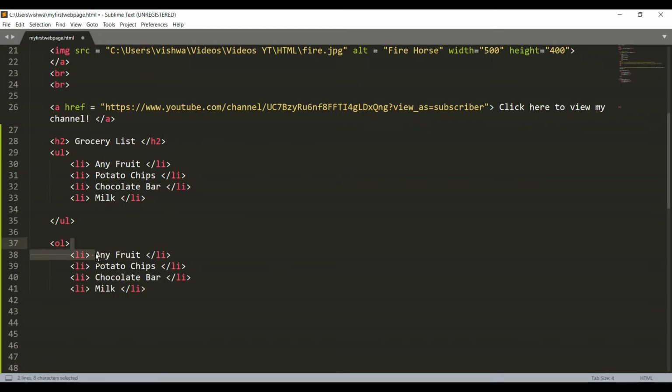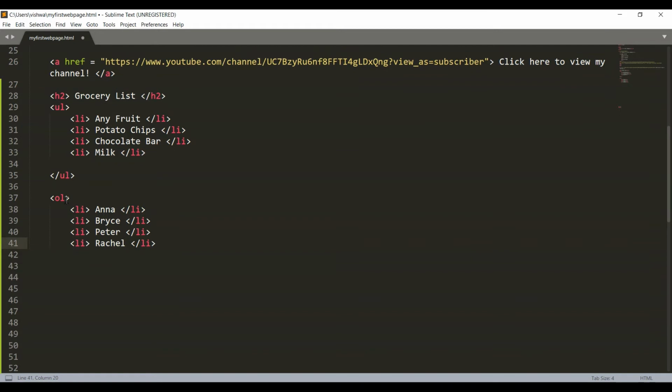I'll just make some names up. The first one is going to be Anna. The next one is going to be Bryce. The next one is going to be Peter. And the final person is going to be Rachel. So four names over here, which will be our list. It will be numbered 1 Anna, 2 Bryce, 3 Peter, 4 Rachel.